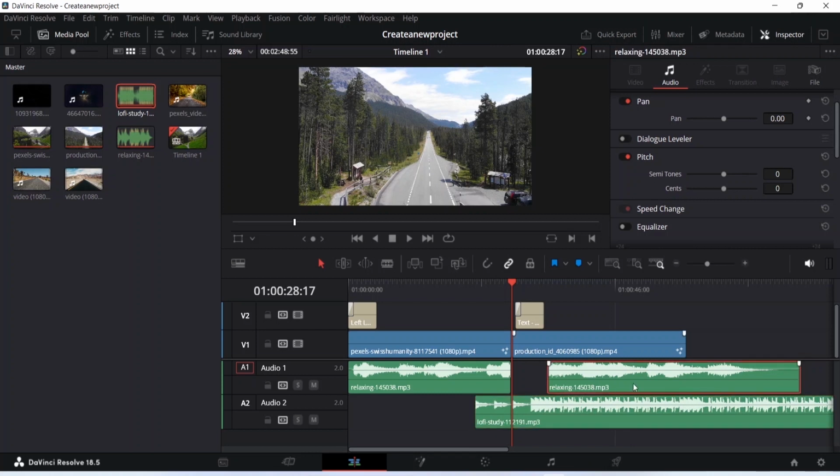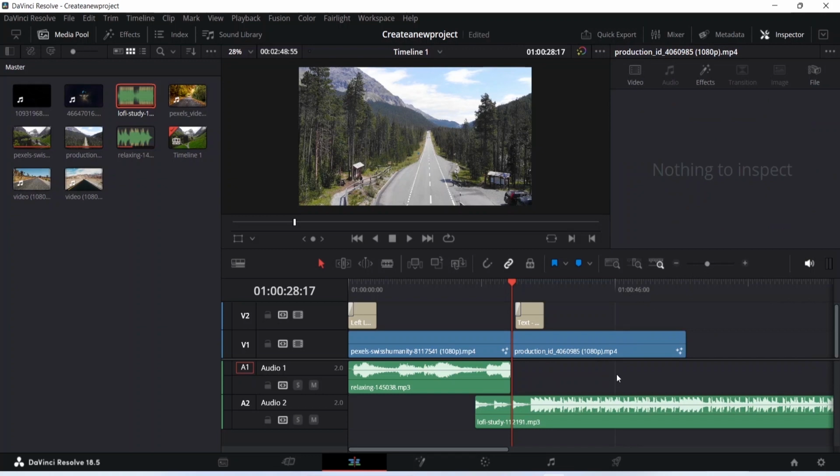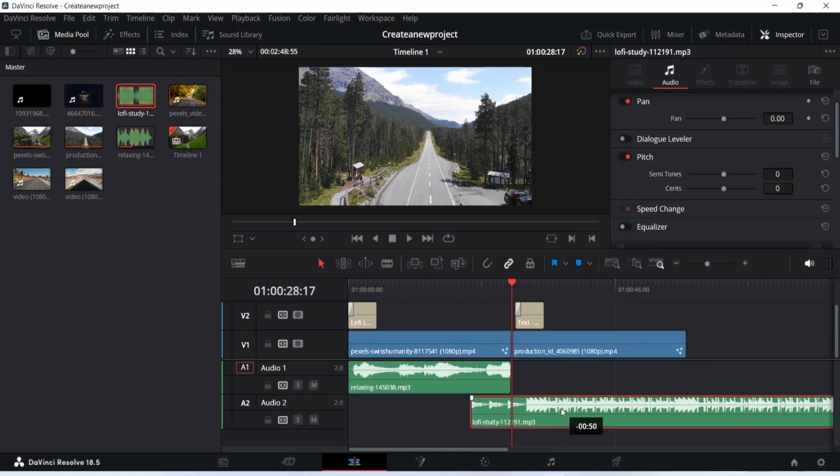Now as I do not need the rest of the clip from the first audio track, I can simply click on it and use the cut button to remove it from the timeline. As you have seen, I have removed the first audio from the timeline. Now I want to work precisely on the second audio.